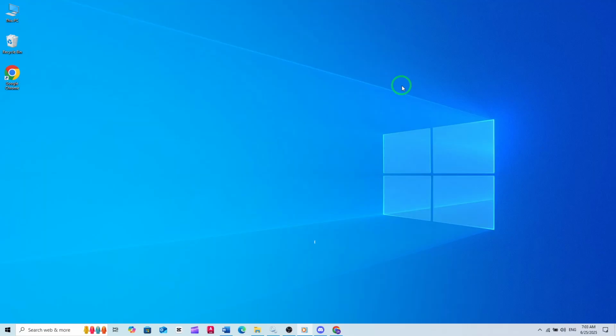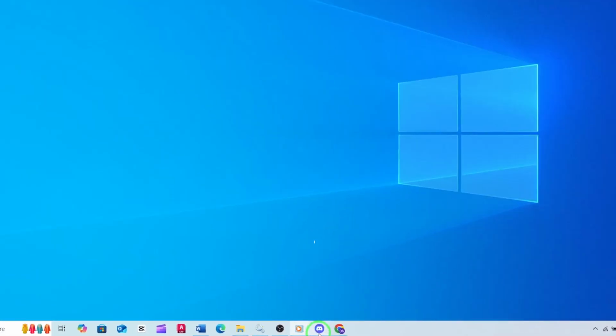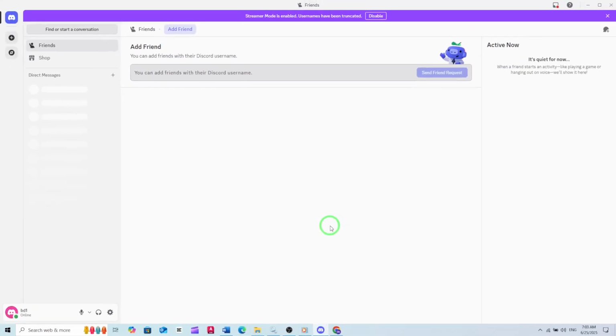Let's get started. First, open up your Discord app on your computer. Make sure you're logged in and ready to go. Once Discord is open, take a look at the bottom left corner of your screen. You'll see your profile picture and username. Right next to them, there's a small gear icon. That's your user settings. Go ahead and click on that gear icon.